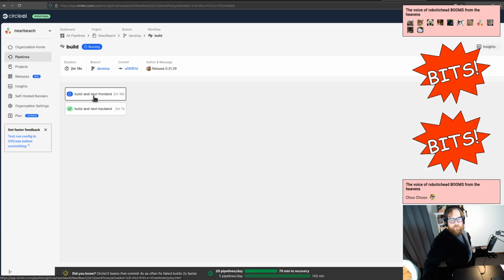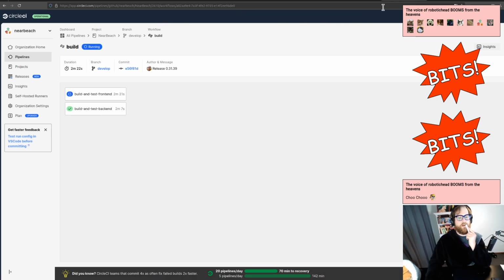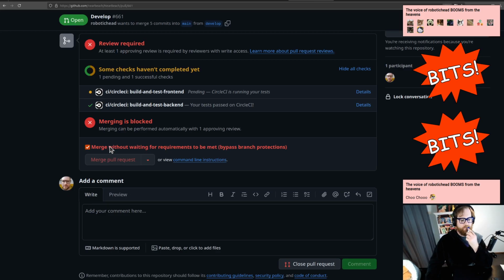So it's finished the back-end stuff. The front-end stuff won't take too much longer. So when we go into here, merge without, we're just waiting for that little tiny thing.